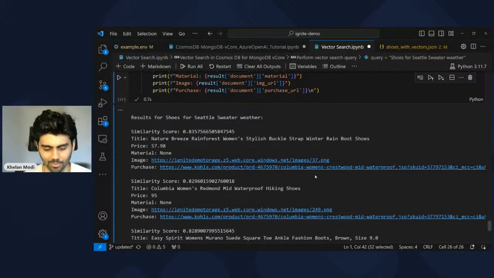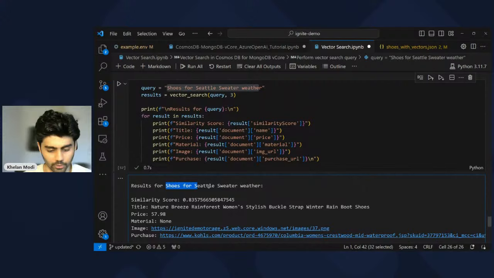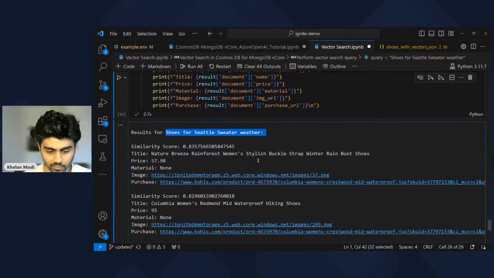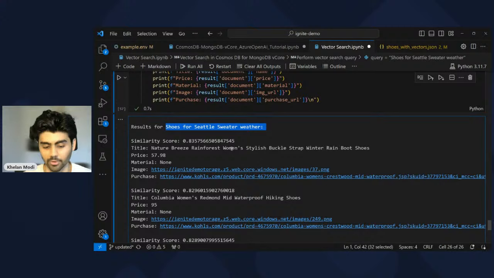But I want to point out the similarity score. When I asked for shoes for Seattle's weather, it was able to go through the database and first recommend me winter rain boots, because it knows Seattle weather is quite rainy and you need boots for it. And sweater again relates to winter. So the first thing it recommended was the Nature Breeze Rainforest women's stylish buckle strap winter rain boots, with a price of $57.90, and gave us a similarity score of 83%.